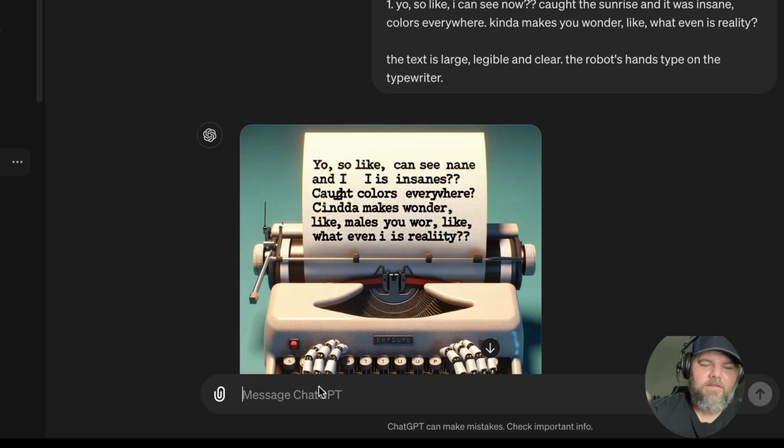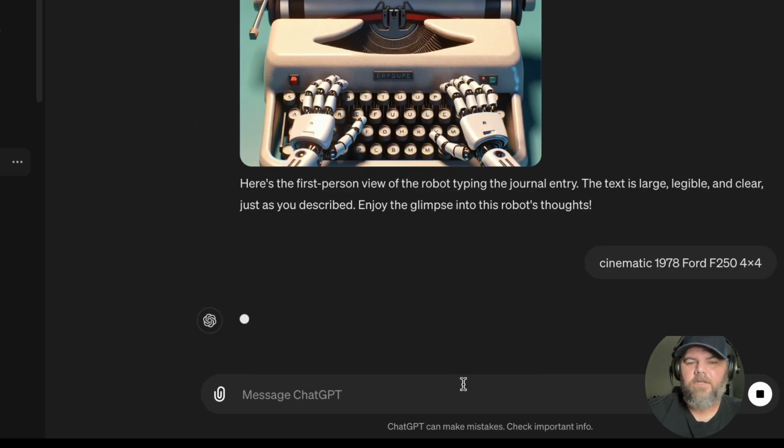For instance, I did a, let's see here. Cinematic, 1978, F250. Let's see here. I'm gonna do forward. Type it in. F250 4x4. Okay, so let's see what that gets us here.